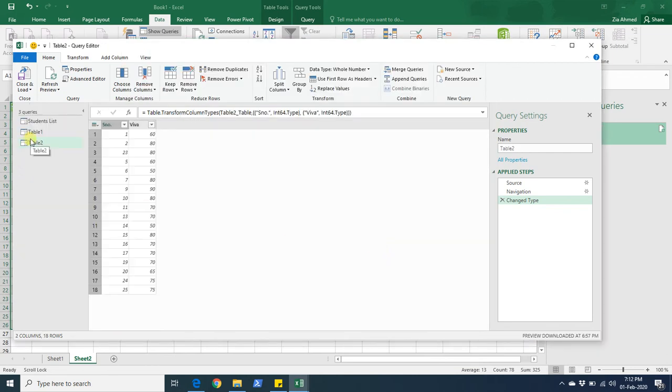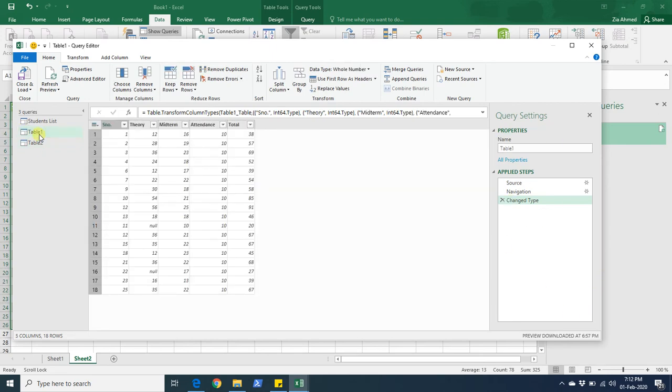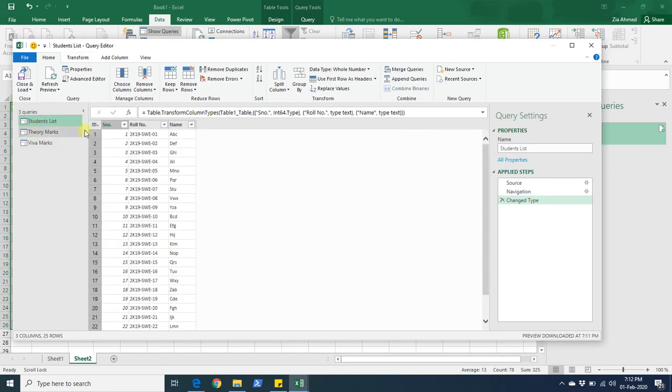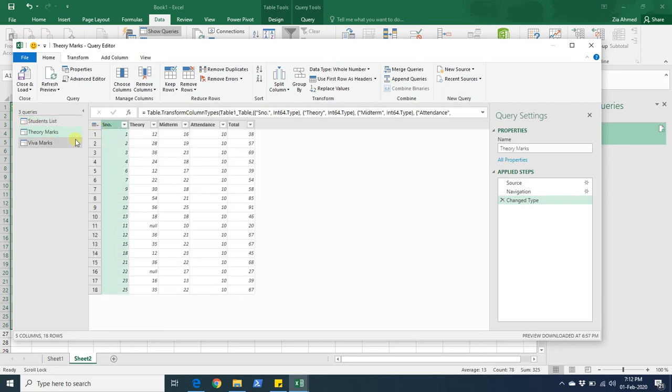Now, as we have more than one table, you can see the queries are listed in the left pane, the queries pane, and here are the query settings. Table 1, let's rename it to theory marks, and Table 2 we have just viva marks. Now we have data in three different queries. We are going to merge the data based on this serial number column.